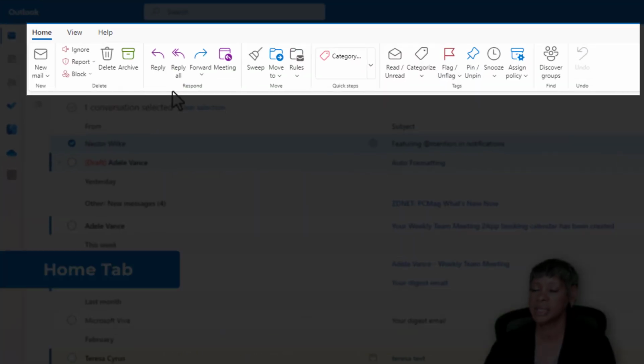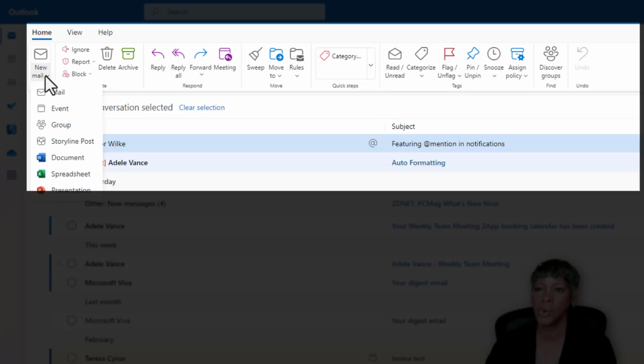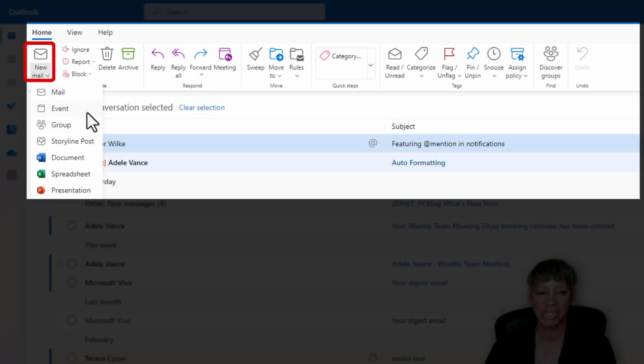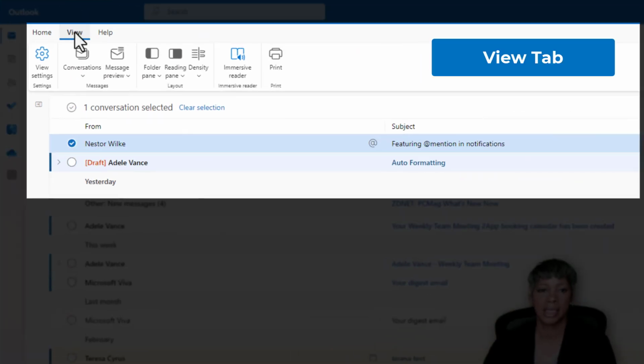With the Home tab, this is pretty much where all your actions are going to be in the new mail. Notice that the appointments icon is not here. And they have added storyline posts, which deals with Yammer and Viva Engage. So you have easy access to post to those applications. And then you have some Office applications listed here. When you click on these, they're going to take you to the online version, not the desktop version. Let's take a look at the View tab.